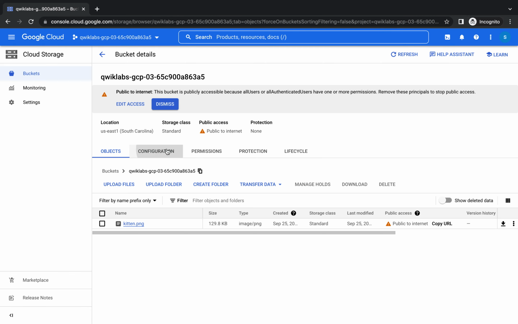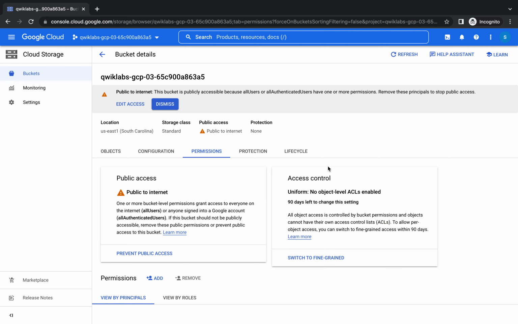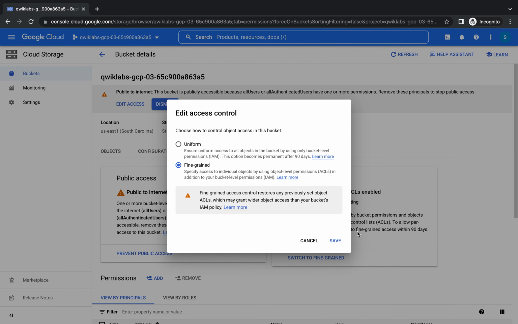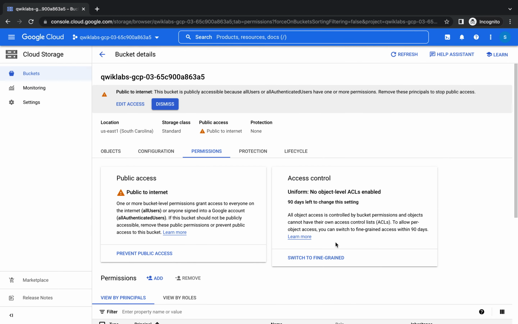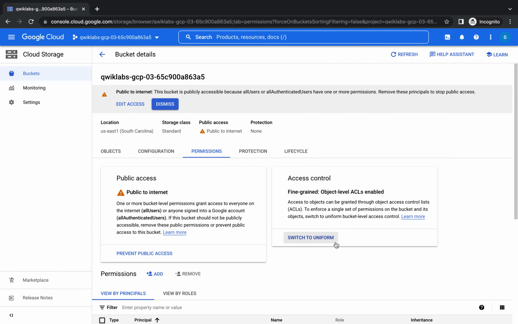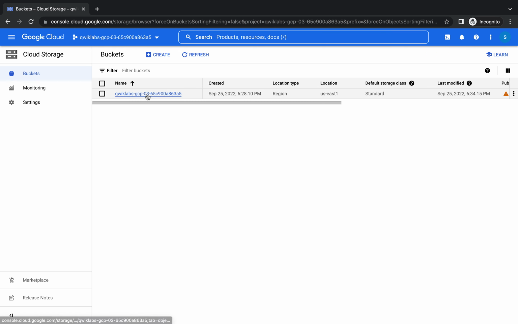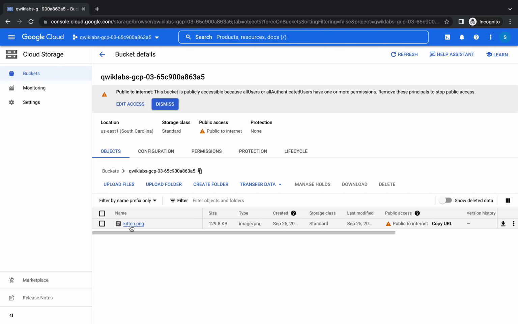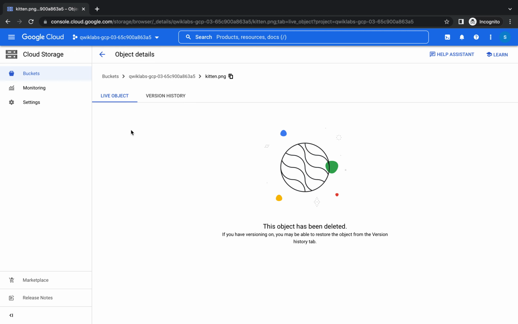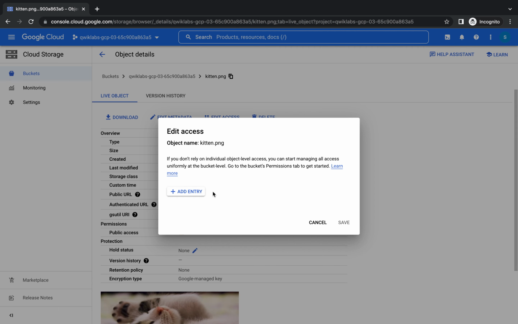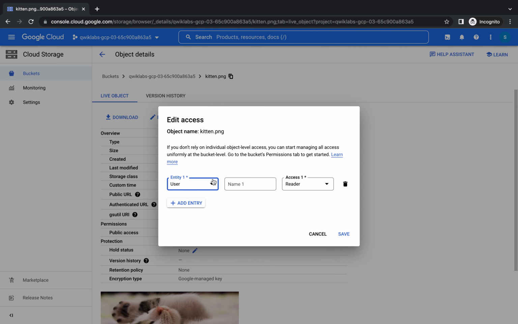So let's see if we can switch to a fine-grained access control. Click on permission. So when we switch to a fine-grained access control, then we can set access control on individual objects in our buckets. So let's try what we did again. Click on this. So for your kitten.image, you can set permission on it. I can edit access now. I've switched to a fine-grained access.